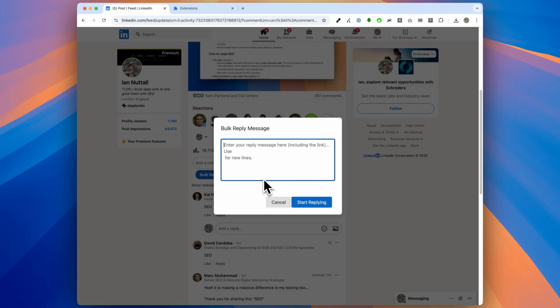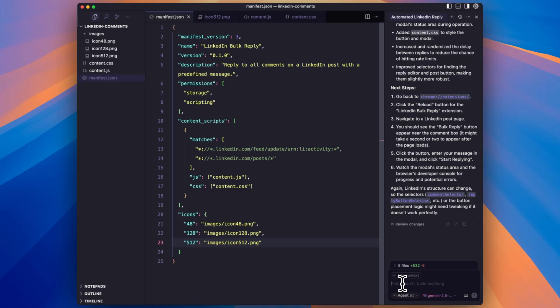Okay, we've got a modal. Okay, so we'll take a screenshot of that. Okay, the button works and the modal appears. Now we need to somehow test this out.